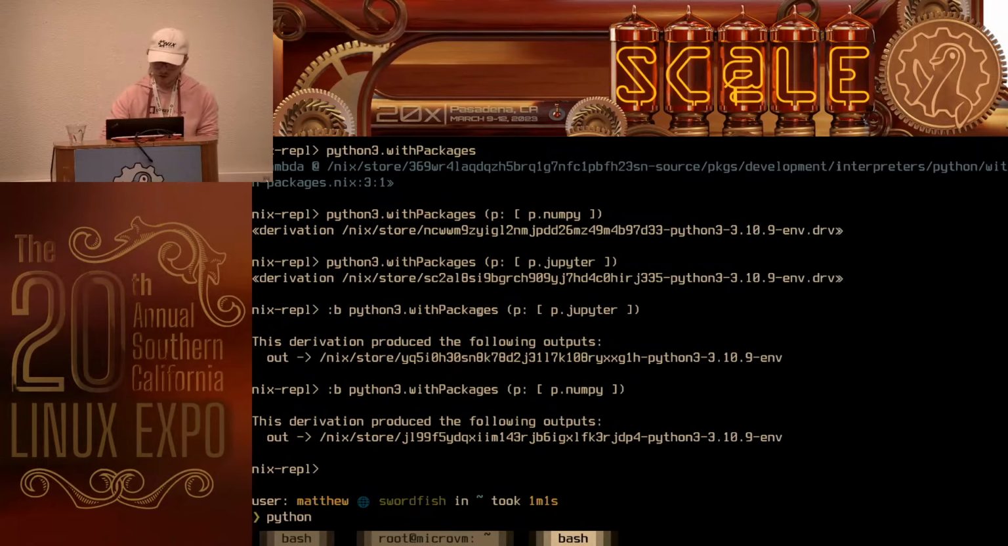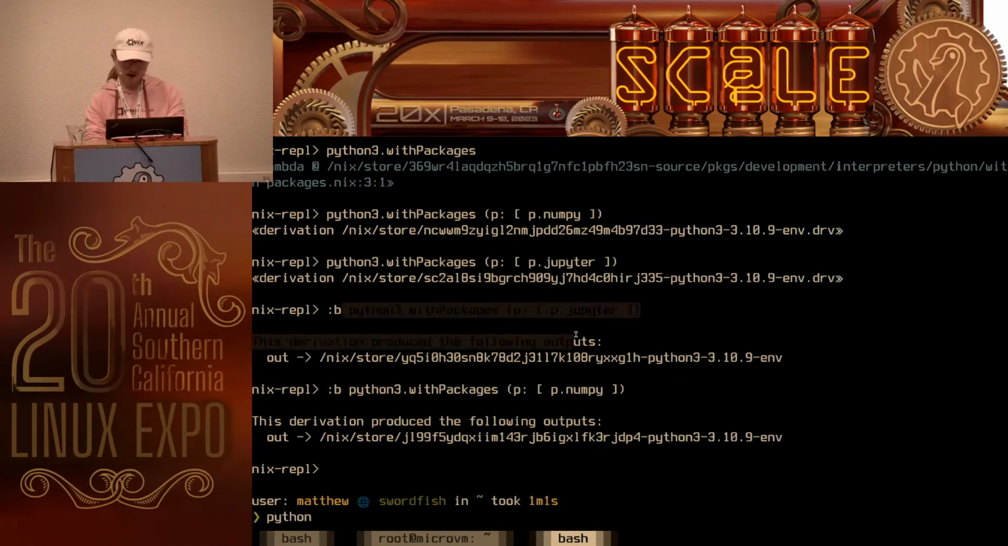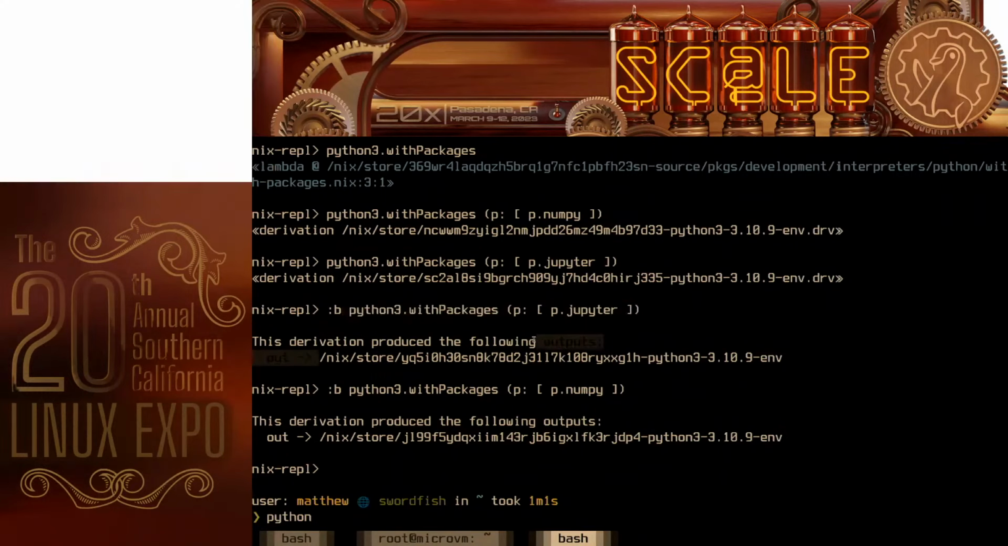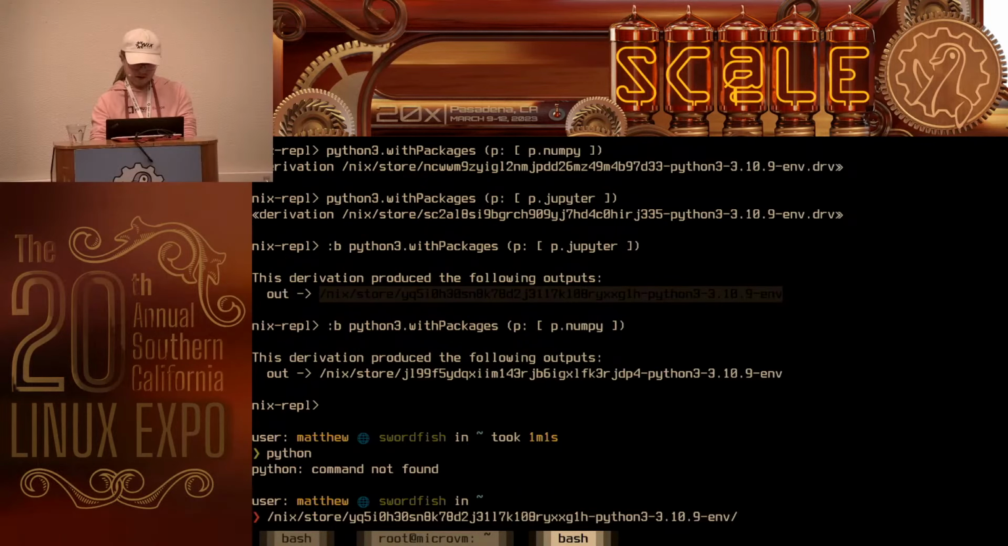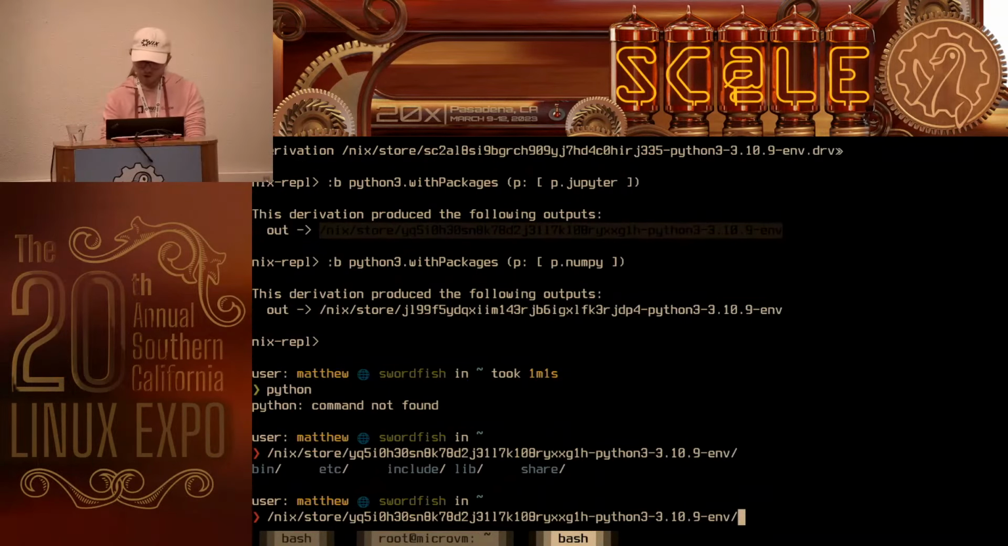So this one, this Nix expression, and inside this derivation output, we have all of the traditional FHS paths, file system hierarchy standard, directories like /bin, /etc, /include, /lib, etc. Right?